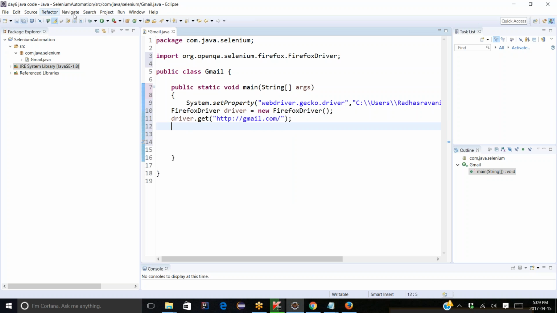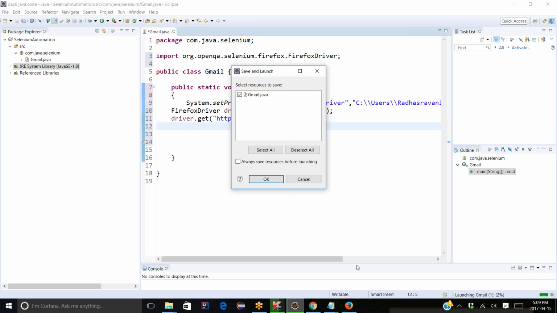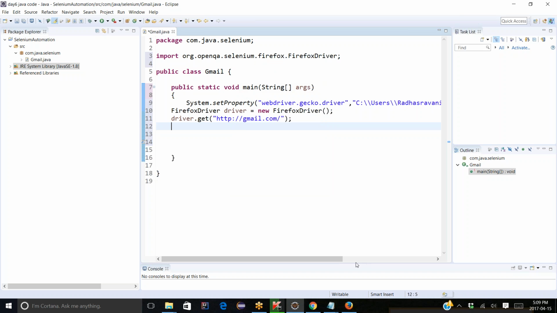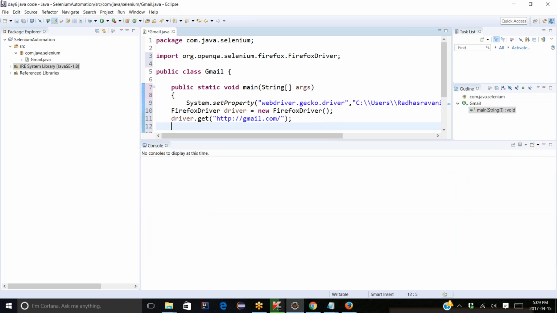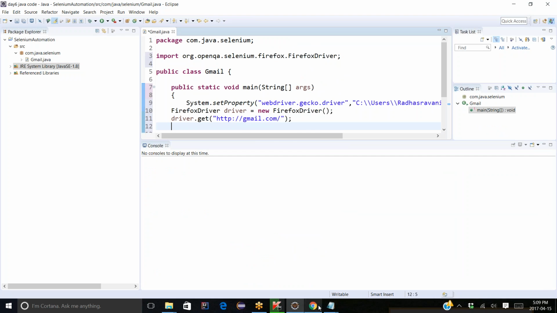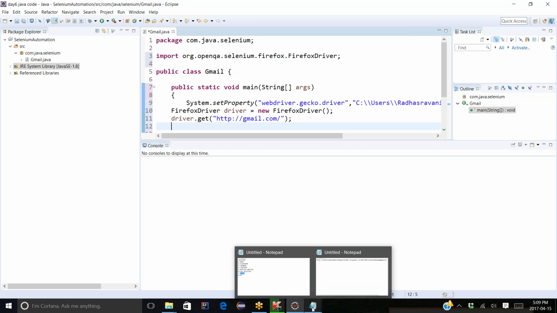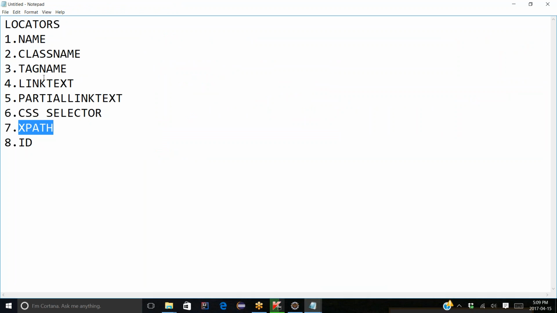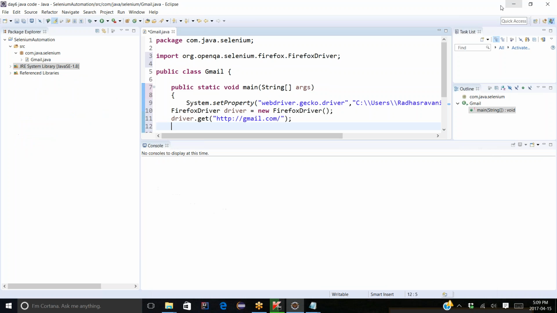Now let's see if it is automating or not. Let me close all the things. Everything, see there are no browsers open on my taskbar. Remember the locators here, 8 locators. So let me automate here. Click the run button, say OK. So it is running right now.